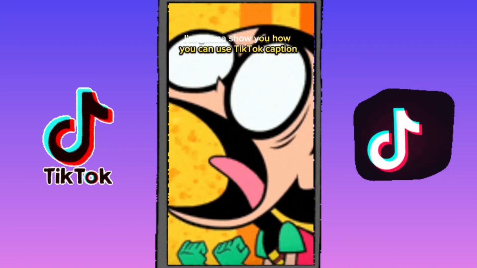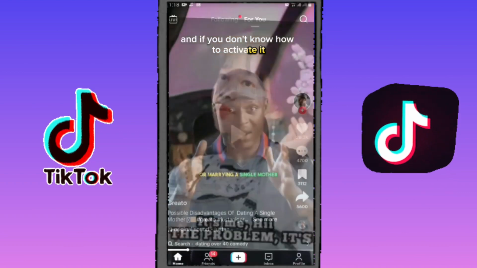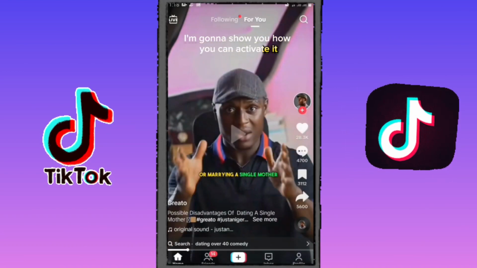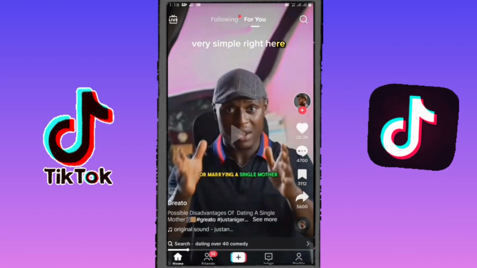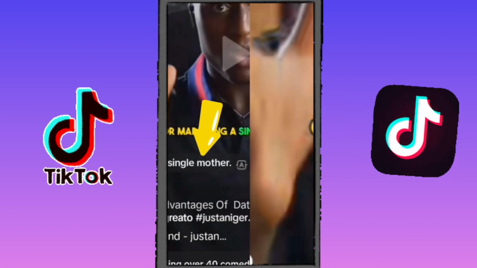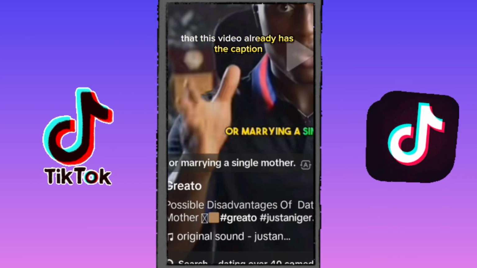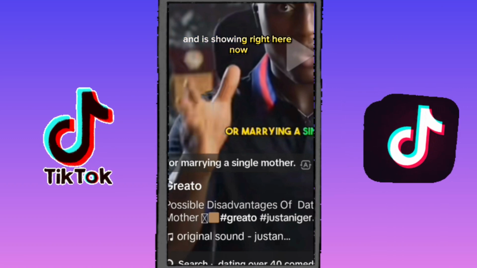Going to show you how you can use TikTok caption, and if you don't know how to activate it, I'm going to show you how you can activate it. Very simple. Right here you can see this little icon on the left hand side. If you click, boom, you can see already that this video already has the caption and it's showing right here.